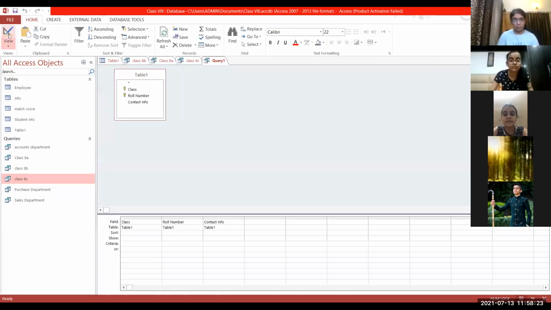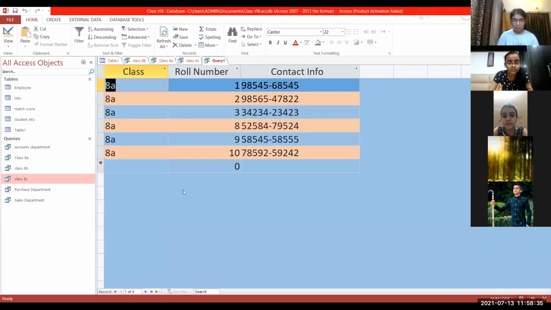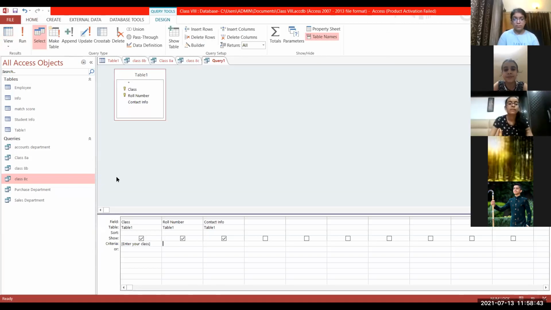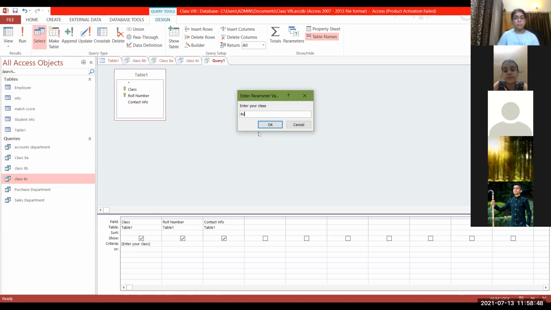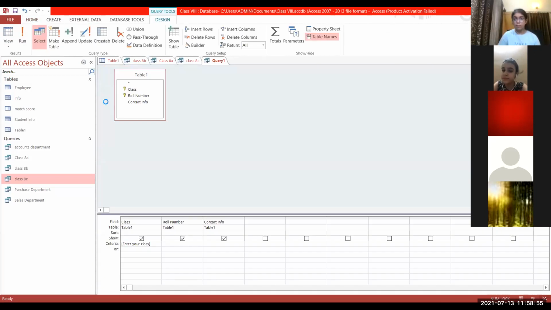Again, go back to the design view. I'm running it again. Now I enter 8A. Enter your class is the message that I had specified in the criteria in square brackets. Click on OK. It will give me the 8th A class records. Got my point? Now whenever I run the query, it will ask me the class. I can enter any class that I want. Now I can save it. Save the query. Class.